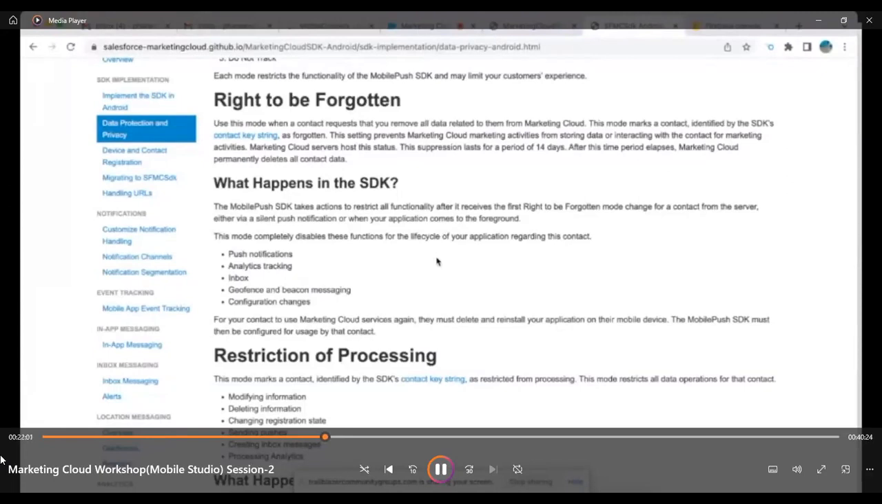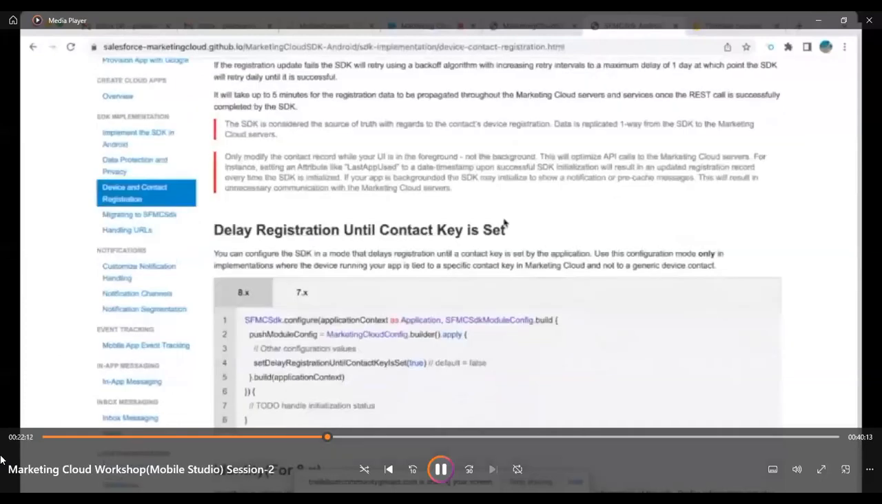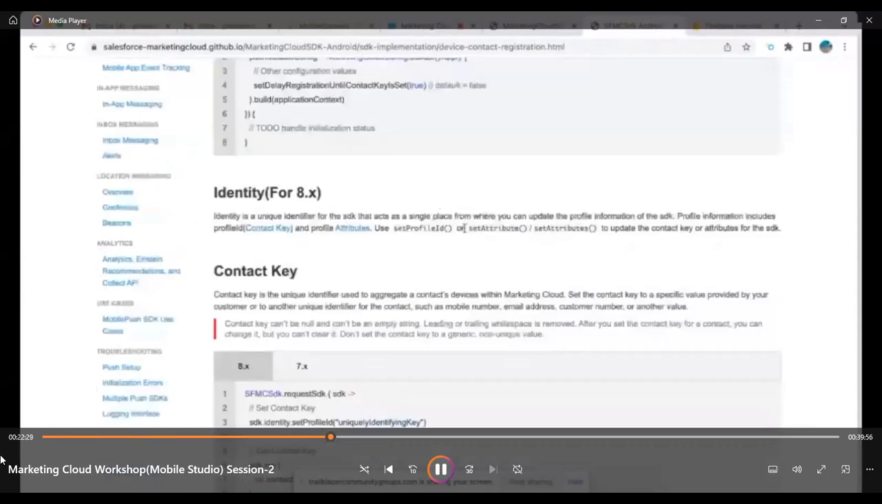After this, you have to start with device and contact registration. The device and contact registration is required, and it takes at least 5 to 10 minutes to register and propagate through the Marketing Cloud service. It works completely on the basics of REST principles. I would recommend downloading this SDK and then putting in all the registration work. Currently it's 8.x. Initially it was 6.2, 6.7, 7.2, 7.6. Different versions have been released, but currently it is 8.x.